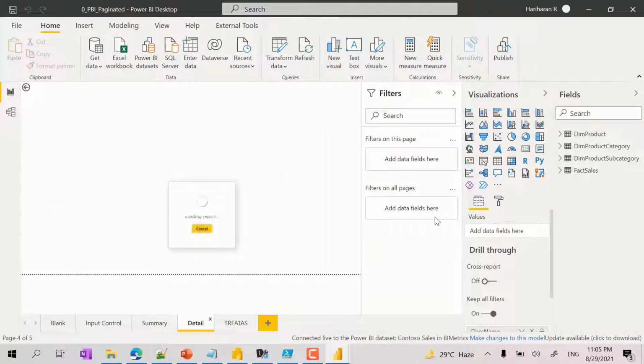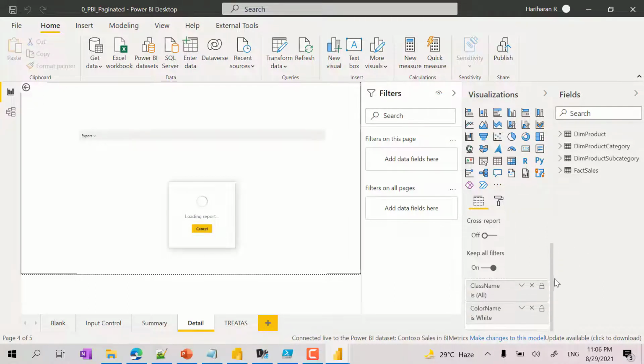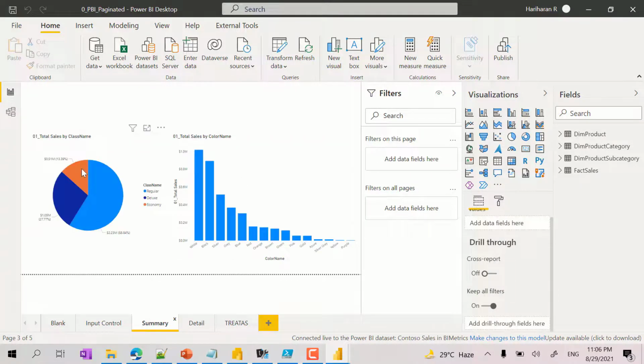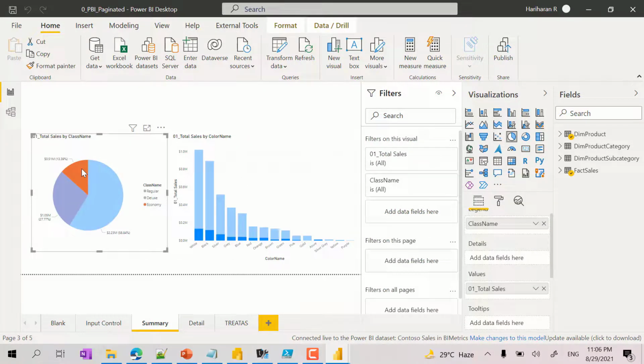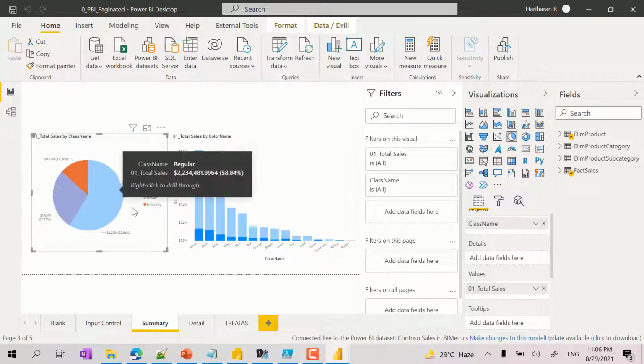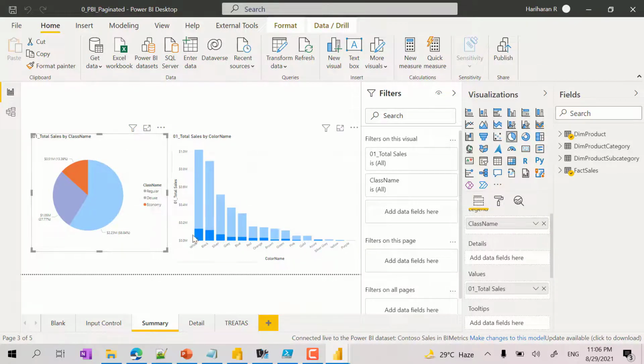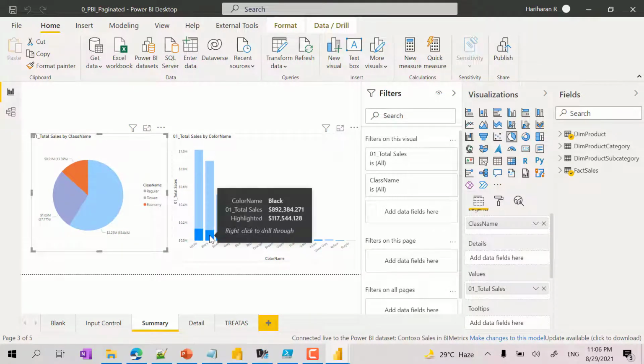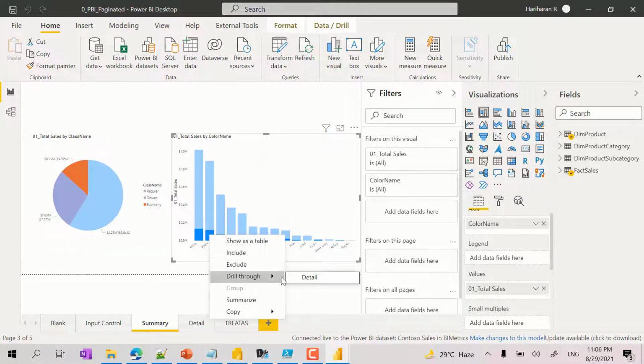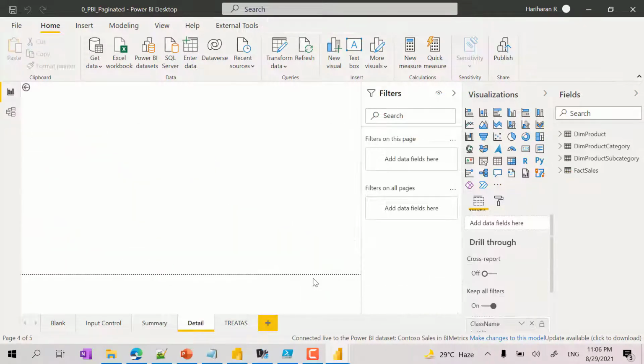Here in this page, I have passed those parameters like color and class. If I'm on the summary page, I can filter down or play with interactivity. I have filtered only economy class name, and out of that I'm going to choose only black. I can right click and go to drill through detail. It will take you to the detail page where I have embedded my paginated report.